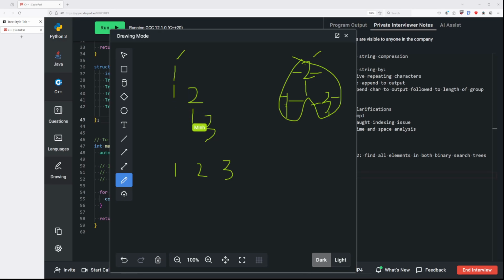So let me double check on this tree as well. So it will be left subtree. I don't have any. So root, and right subtree. Okay, sounds good. So that would be 1, 2, 3 for both of them.